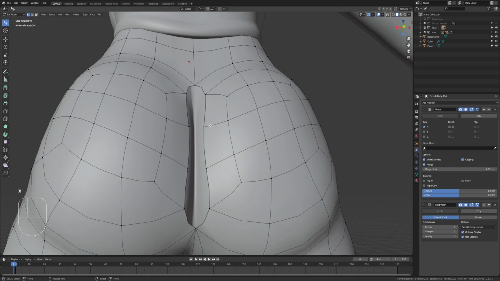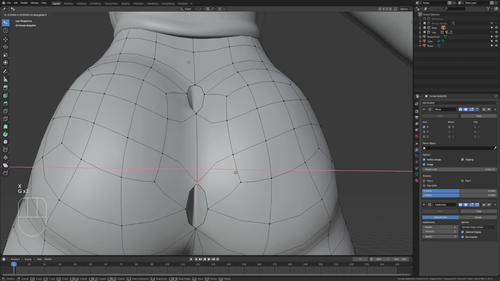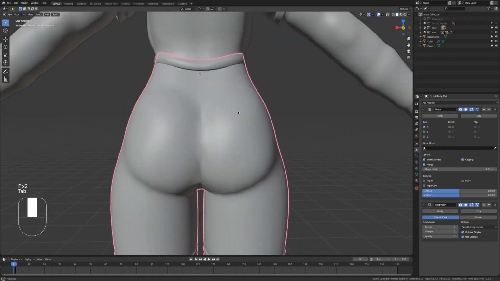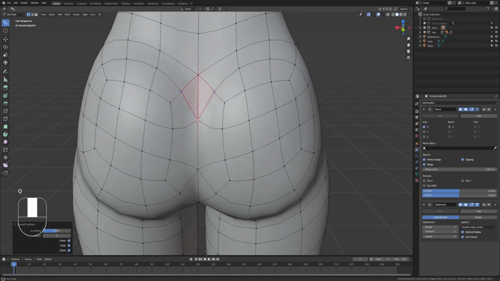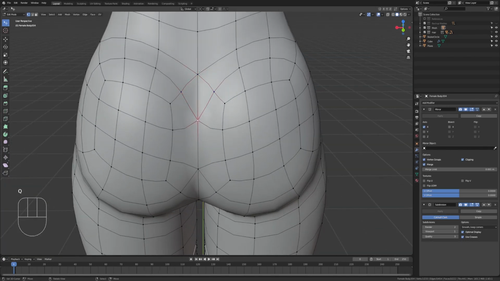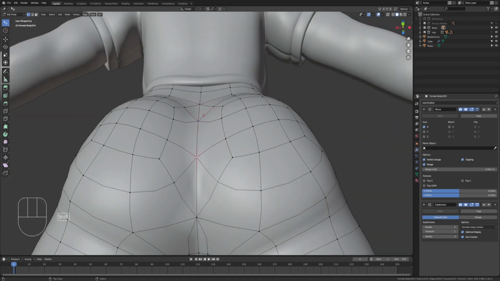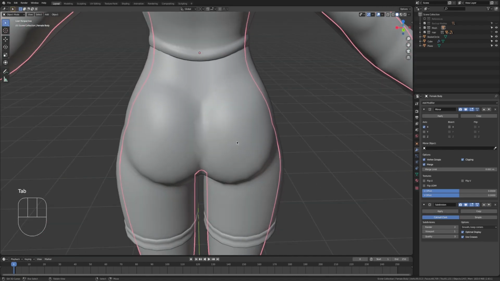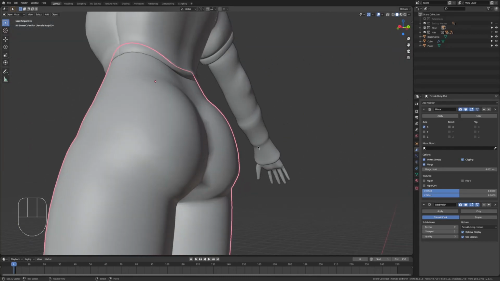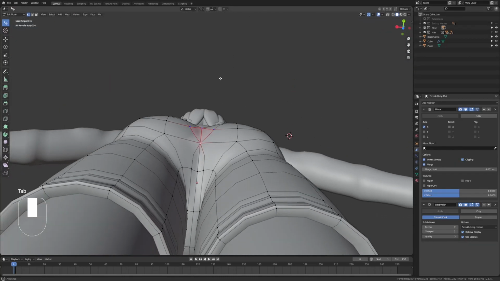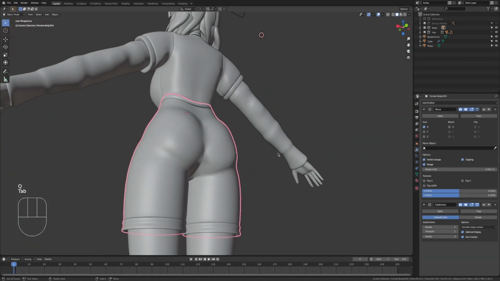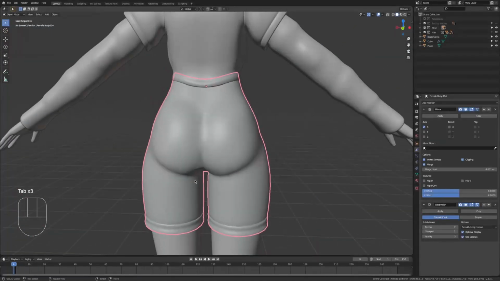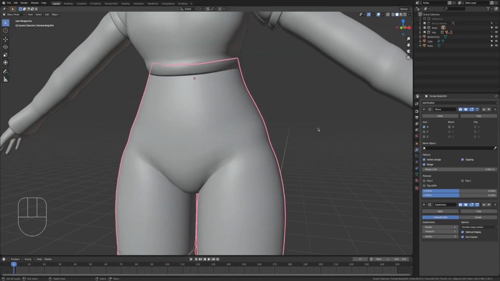You can do it again if you want to. It might not be the cleanest, but it works. It's still quads. That's actually a tri, but hey, if it works, it works. It's fine. Rigging that area won't be a problem, but it looks smoother.